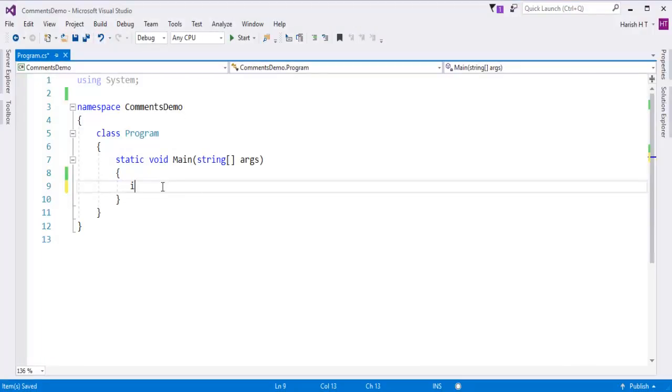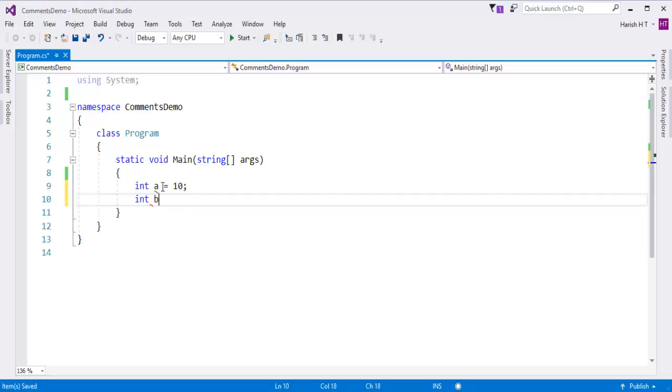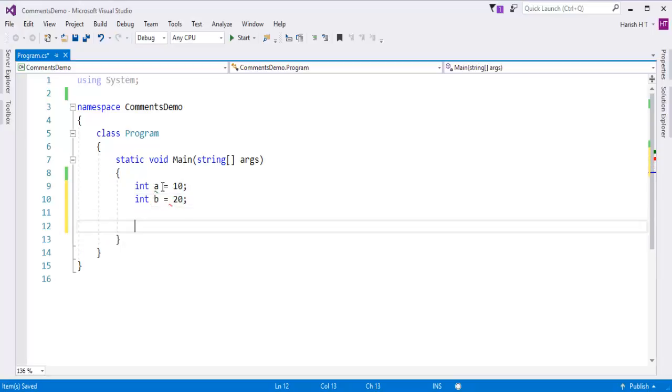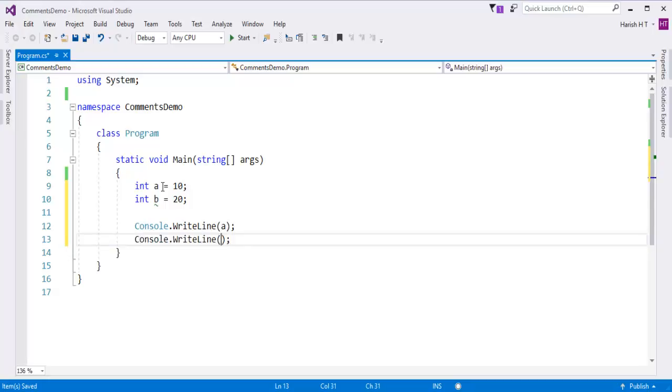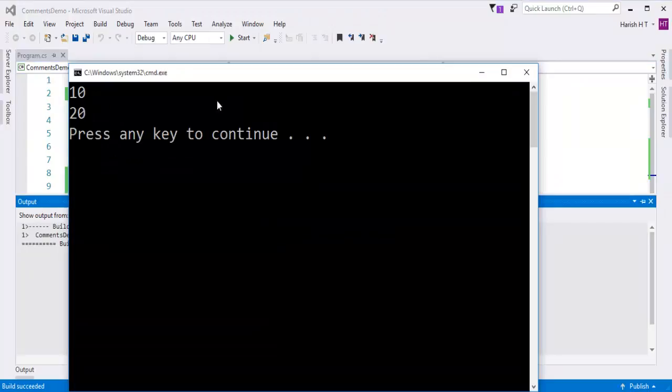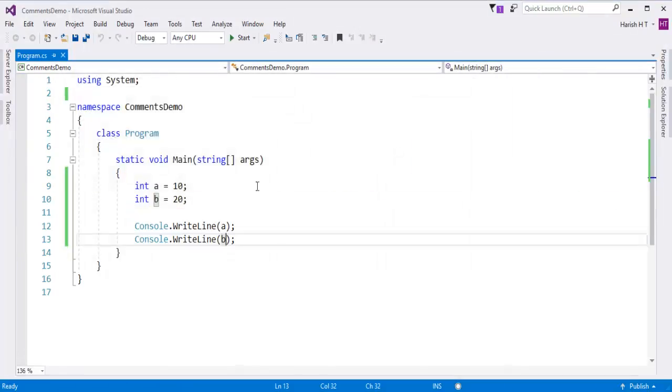For example, let me add two variables, a and b, and the value associated with a is 10 and the value with the variable b is 20. Now I want to print them. Now when I run this application, I'll get the output as 10 and 20 as expected. Now my objective is I want to comment this part.